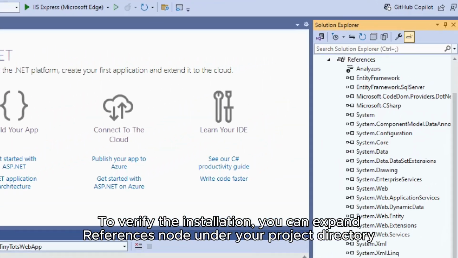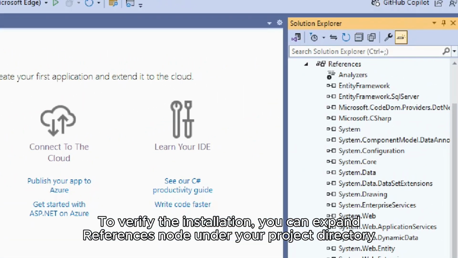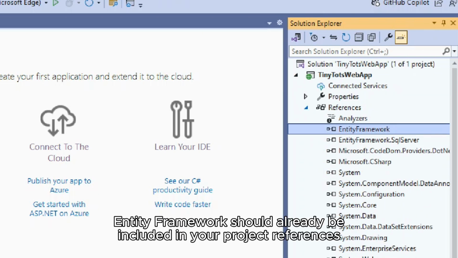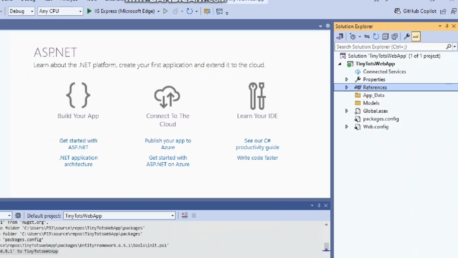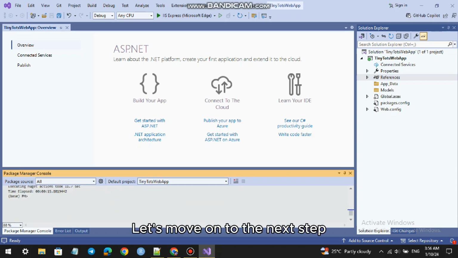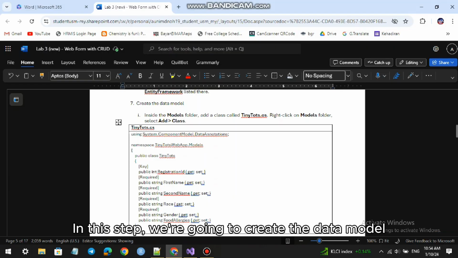To verify the installation, you can expand References node under your project directory. Entity Framework should already be included in your project references. Great! Entity Framework installation has completed. Let's move on to the next step. In this step, we're going to create the data model.